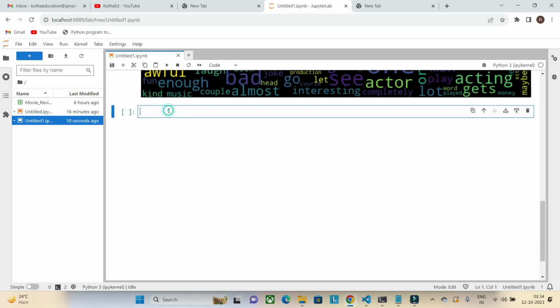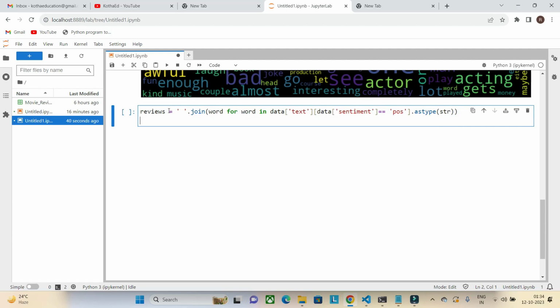Same way, reviews is equals to take all the words in the positive reviews, join word for word in data of text and data of sentiment equals to positive, as type string, and closing this one. So once we have all the words in the positive reviews, we have to create a word cloud for the same, right?